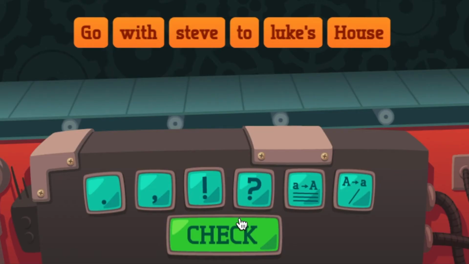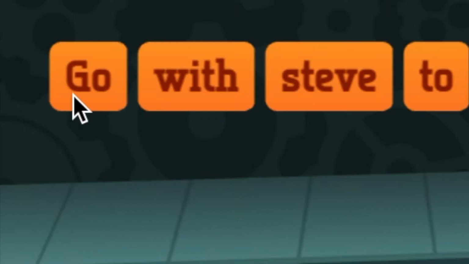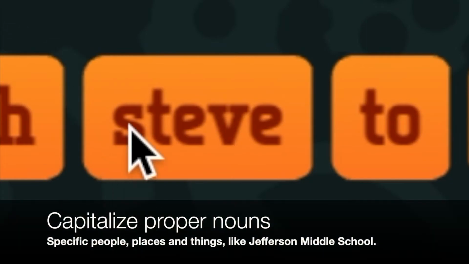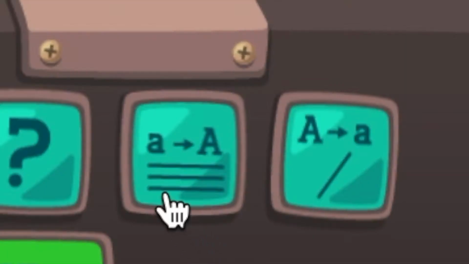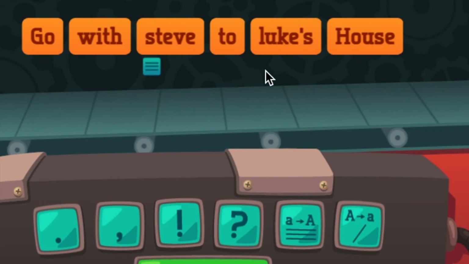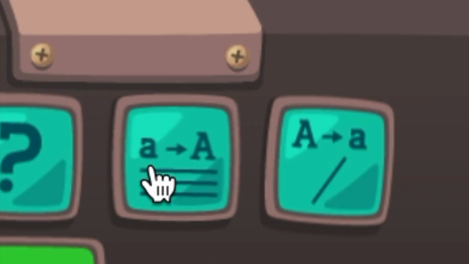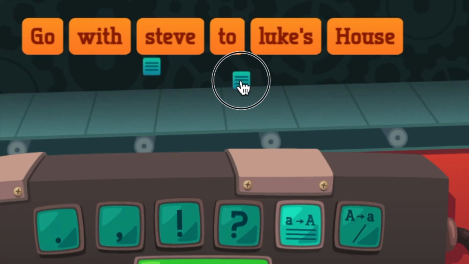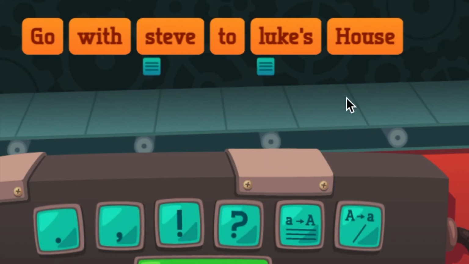Go with Steve to Luke's house. First letters are always capitalized. The G is done. That's awesome. But Steve is a proper noun, a specific person, place, or thing. So we want to change that from a lowercase s to a capital S. See the button where you have a lowercase a to a capital A? Drag it, drop it right at the beginning of Steve's name. We also need to capitalize Luke's name, yeah? So we want to click on this one, yeah, lowercase to uppercase. We're going to drag it, we're going to drop it, and let it go.